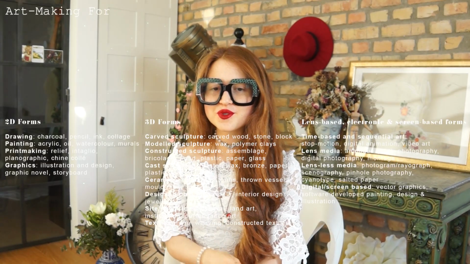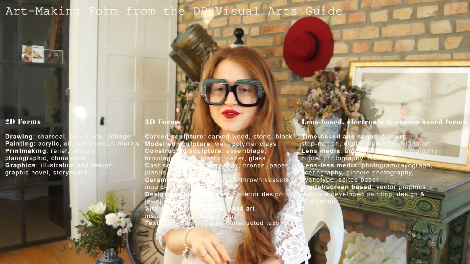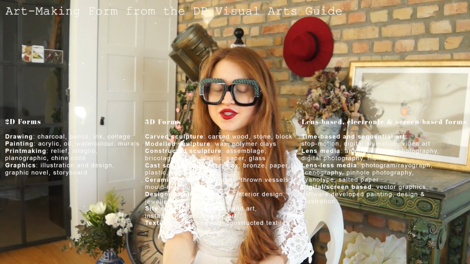So for standard level students, the submitted work must be in at least 2 of the art making forms from separate columns that you can find in the assessment criteria. For the higher level students, you're required to have at least 3 different art making forms. So you have an option between 2-dimensional forms, 3-dimensional forms, and lens-based, electronic and screen-based forms.